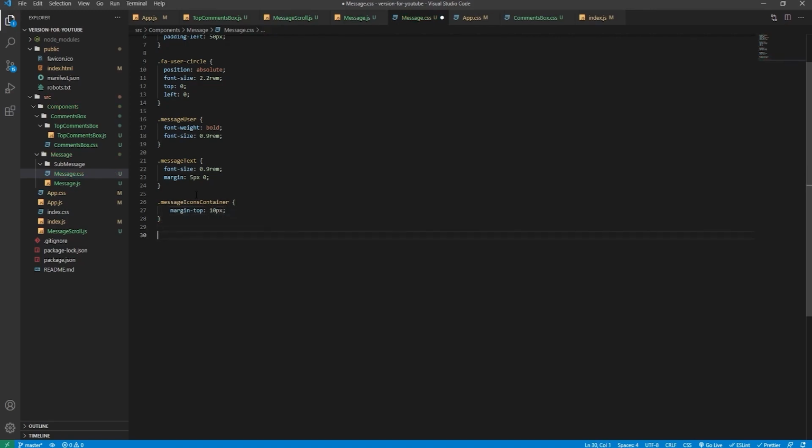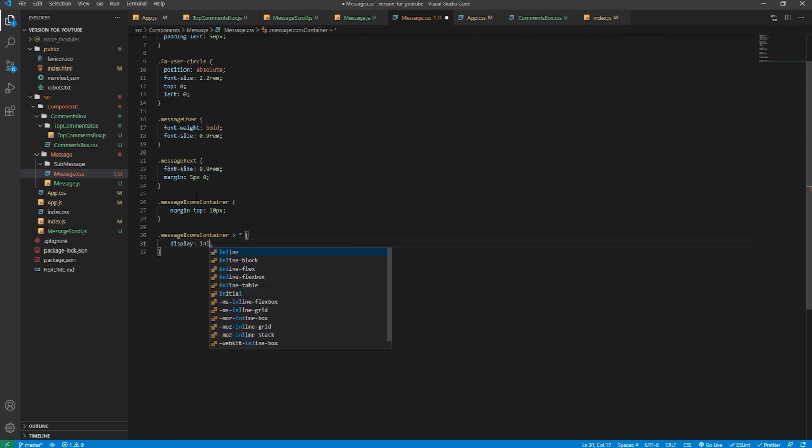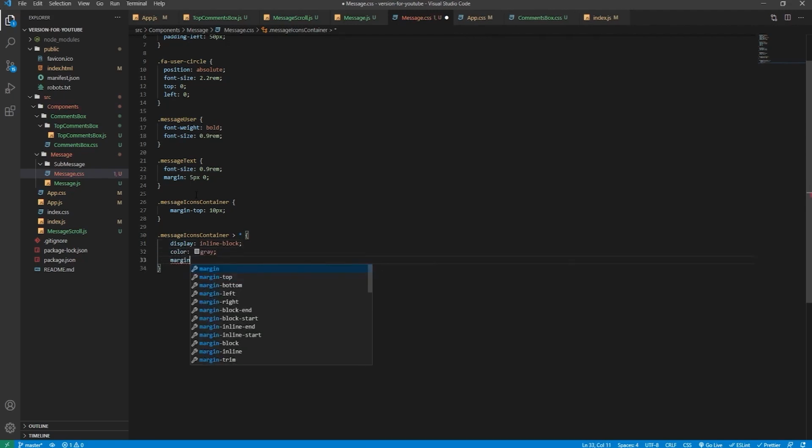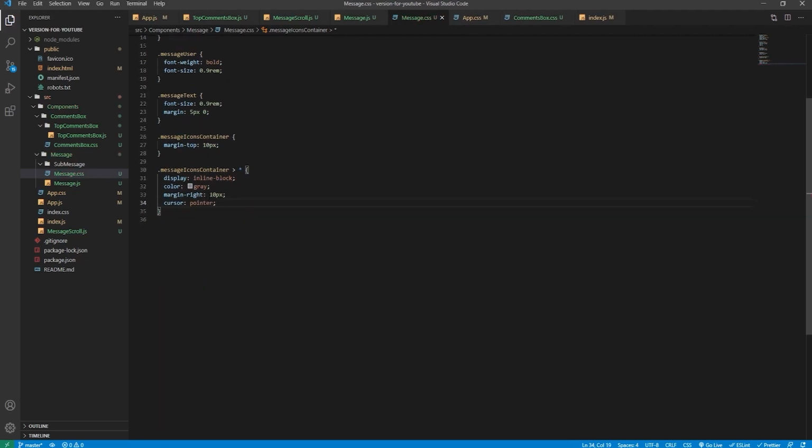Below that we'll target all of the individual elements in the message icons container, and we want them to be displayed horizontally. So we'll set the display to be inline block, and we'll also set the color to be grey, and we'll also give it the margin right of 10 pixels, and cursor will be pointer.